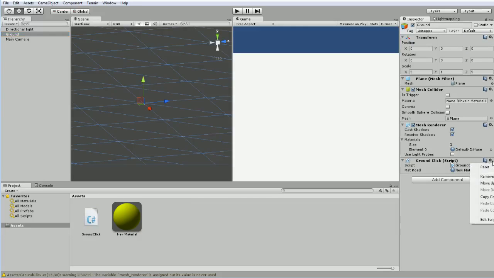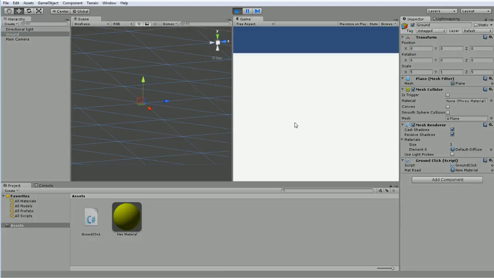Or if I got rid of this completely, right, if I remove this component and just re-added the component, you can see it uses the default for the script here, and it can be changed. Okay. Now let's run this again. So now when we create our object, it's going to have this yellow new material applied to it. And I'm going to click. No, it's not.